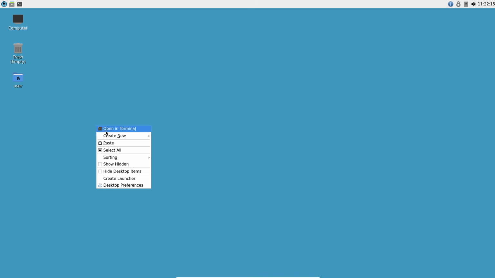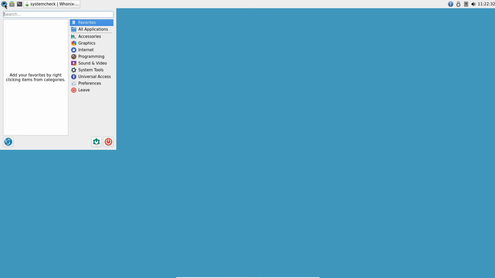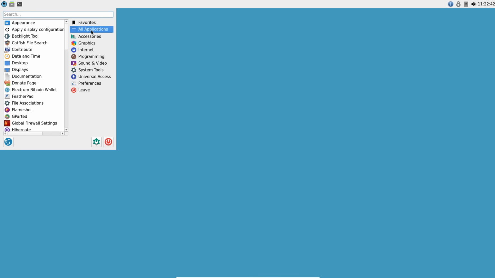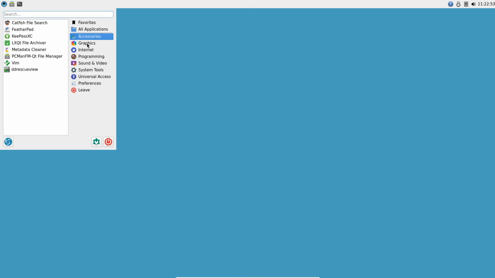Let me make it full screen, and here from the left and top, if you click on the icon, it shows the start menu, and if you hover upon all applications, all kinds of applications are listed here that you can check and enjoy. And all these applications will keep you anonymous while doing any work. Then you have accessories, graphics, internet.